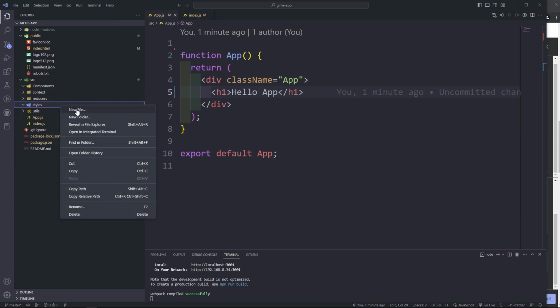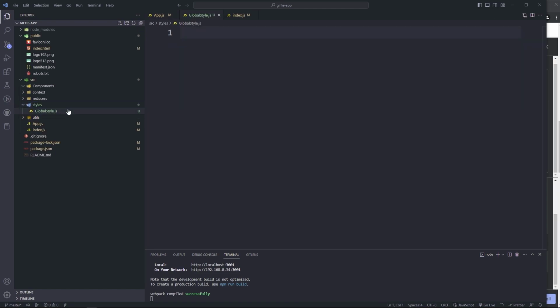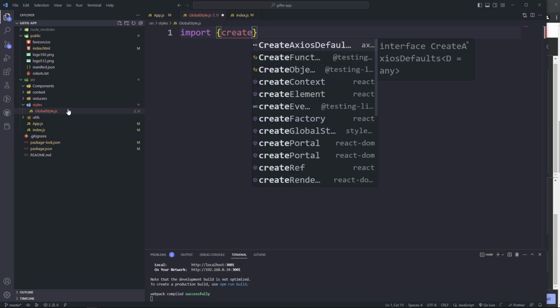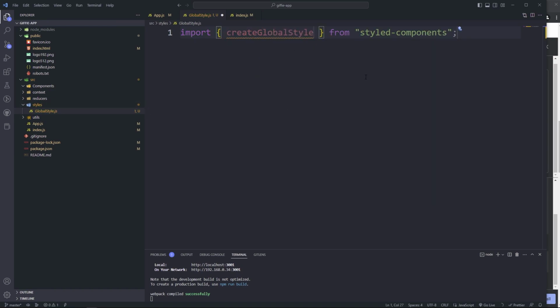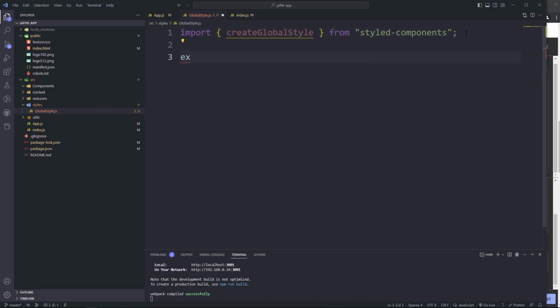So here I'm going to create a global style, globalStyle.js. Okay, so in here I'm going to import createGlobalStyle from styled-components. Okay, so here we're just going to do export const. We're going to name it GlobalStyle, and then here we're just going to say equal to createGlobalStyle. Okay, so now we're creating a global style, and then we're exporting it as well.